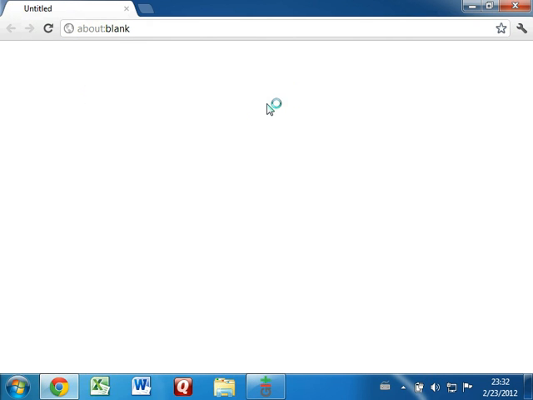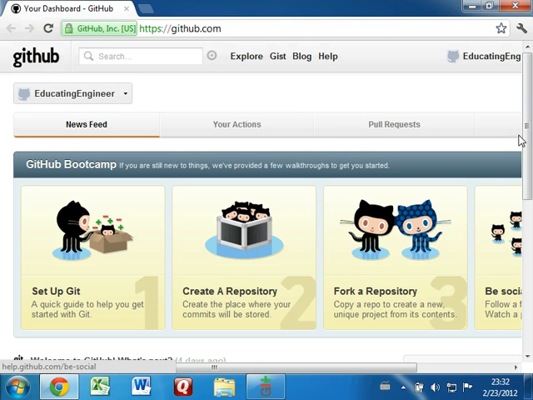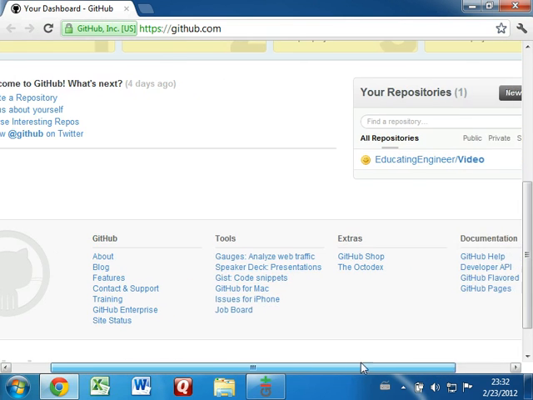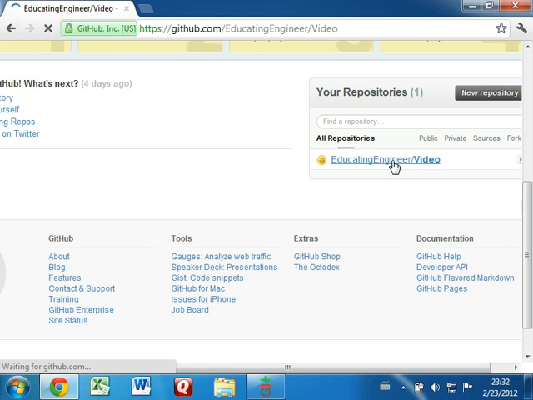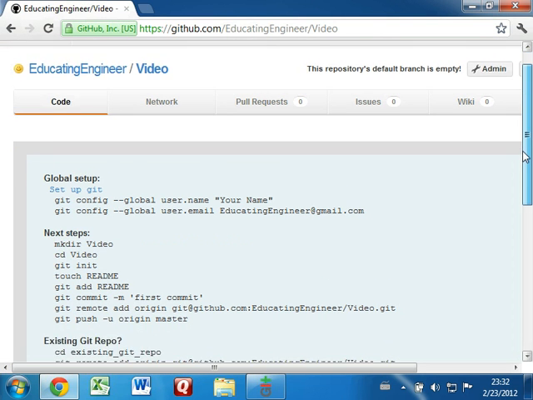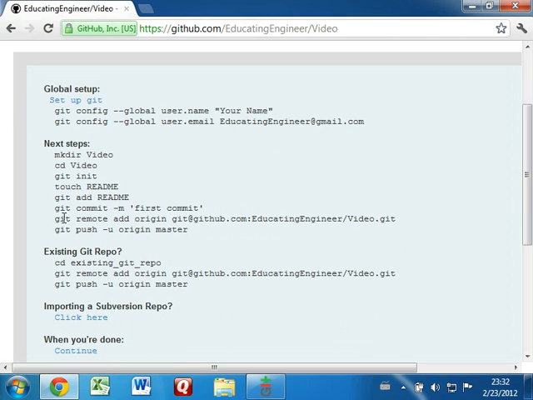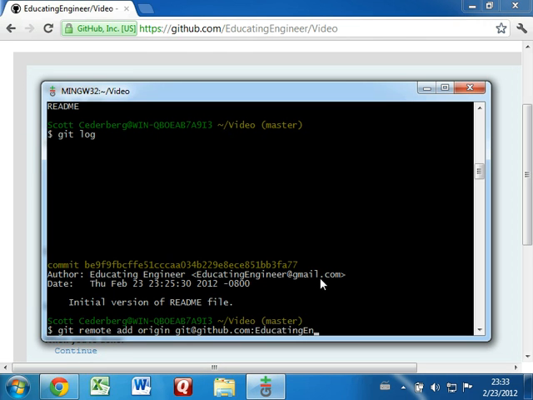Go back to GitHub, and we will go view the repository we created last time, which you may remember is down here on the right. Just click in there. So we haven't checked anything in yet. It's showing us these next steps, and if you scroll down here, it actually shows you the exact command we're running: git remote add origin git@github.com, and then this username / the name of the repository .git. So let's go back over here. Engineer / video.git.